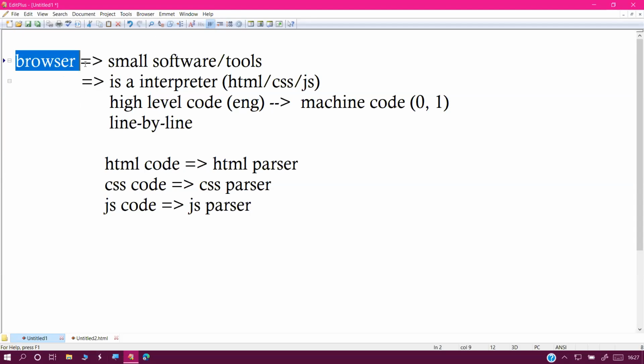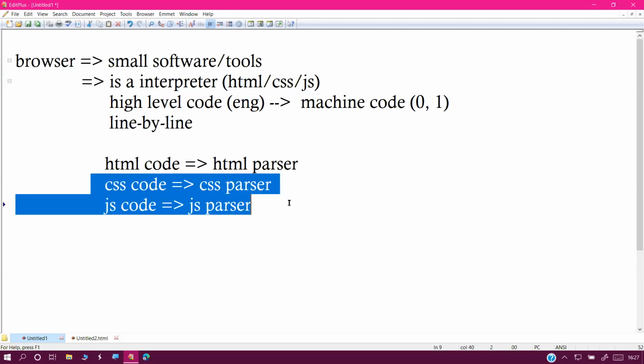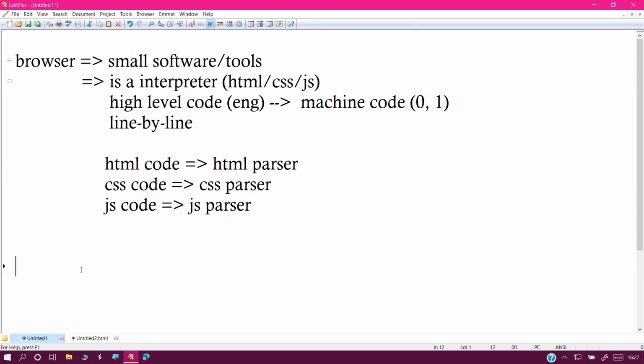So the browser's duty is translating the code of all these 3 technologies. Now a small doubt: can I open any website without using a browser? Without using any browser, can I open any website? Possible? Not possible. Reason? This explanation is the reason.